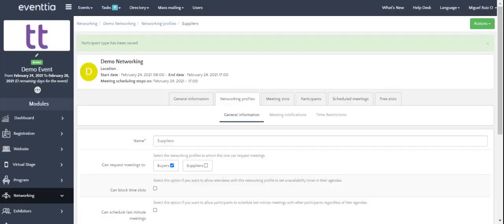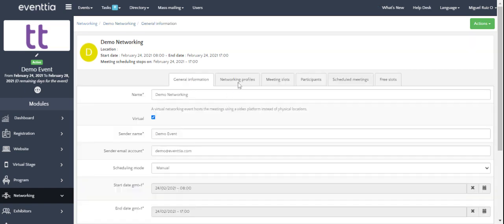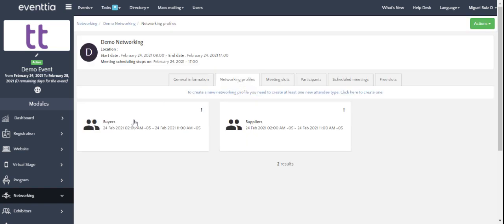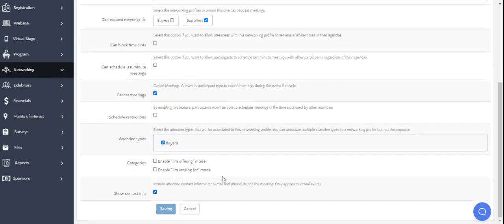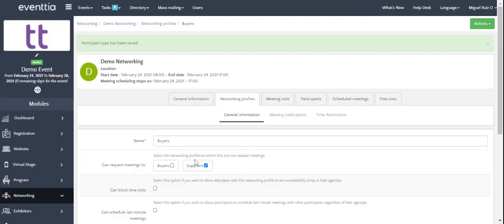We can do that same selection with the buyers. If you don't want the buyers to request meetings between them and have them only with the suppliers, we'll go back in here, general information, back to networking profiles, get access into the buyer's profile, untick it for the buyers and then tick it for the suppliers, so we hit save. So now the suppliers can request meetings to the buyers and vice versa.